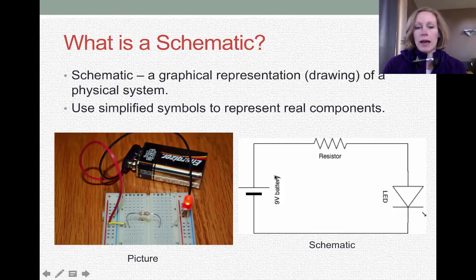Representing the battery, we have this little symbol right here. That's a typical symbol for a power source or a battery. I've labeled it 9-volt battery so that we know what it is. And this little zigzag line is the symbol for a resistor. And a triangle with an arrow pointing in the direction of the current, and then a little line there, is an LED. We have a little arrow here to show that light is coming off, so it's not just a diode, but it's a light emitting diode.